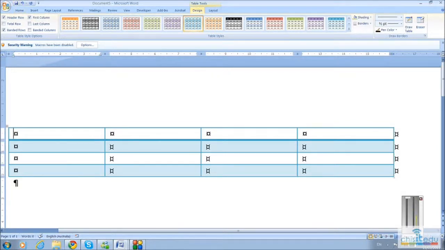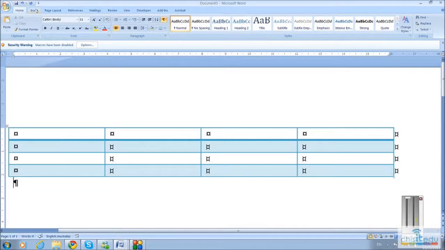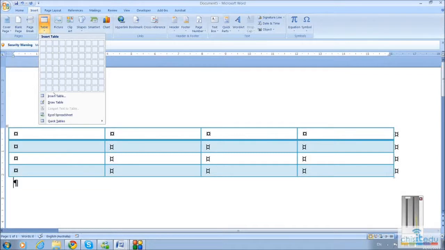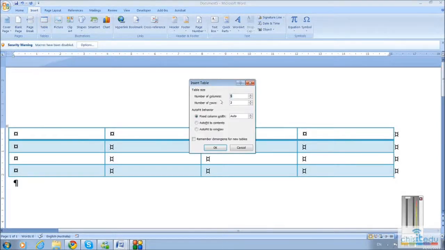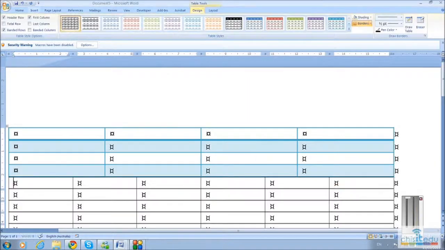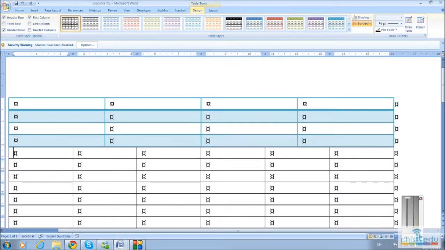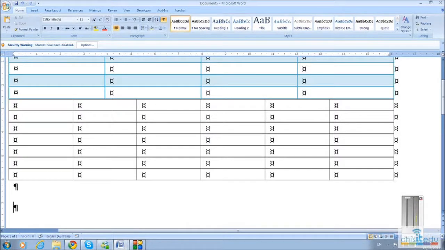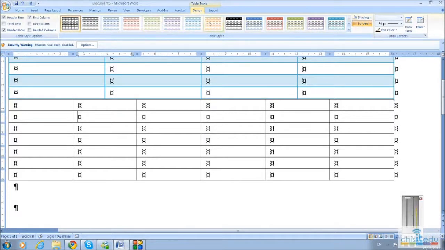The other way to insert a table, and I'll just pop that underneath here, is click on Insert, click on the little arrow to bring down the dialog box, and this time just click on Insert Table and you can type in how many rows. So I want 6 columns and 7 rows. Tell it fixed column width, click OK, and we get our second table created underneath. So that's the other way of creating a table.